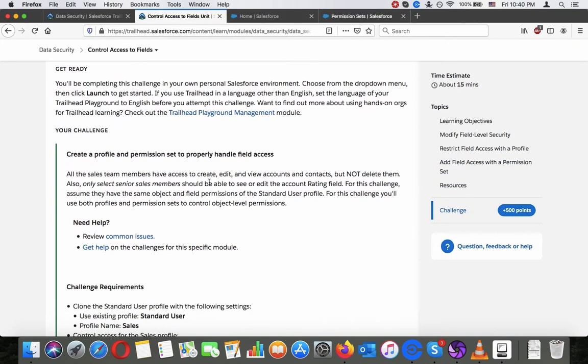Hands-on challenge, create a profile and permission set to properly handle field access. All the sales team members have access to create, edit and view accounts and contacts, but not delete them. Also, only select senior sales members should be able to see or edit the account rating field for this challenge. Assume they have the same object and field permissions of the standard user profile. For this challenge, you will use both the profiles and permission sets to control object level permissions.